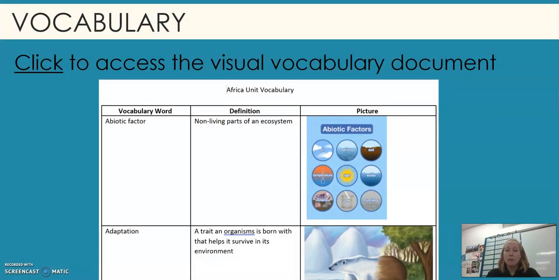There's links to vocabulary. Each unit will have what I call visual vocabulary. So there's pictures to go along with each of the words if that's how your student learns better.